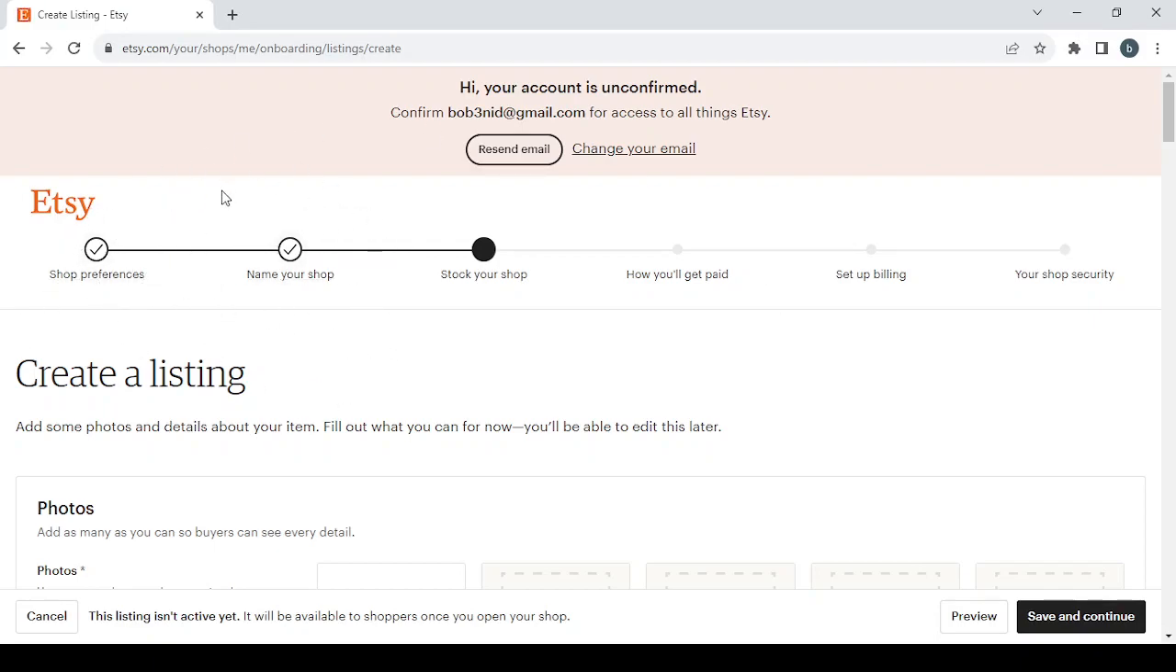Then comes naming your shop. Then you will stock your shop. Then you will choose how you'll get paid. You will set up the payment processors. Then you will end with the shop security. So let's get started by the first step, which is the shop preferences.